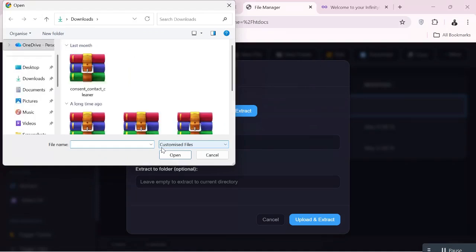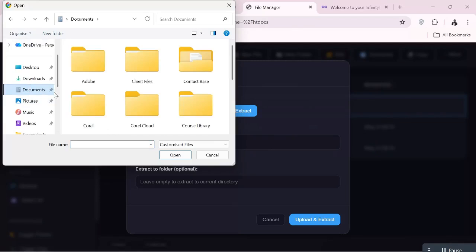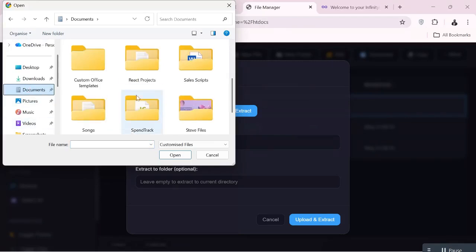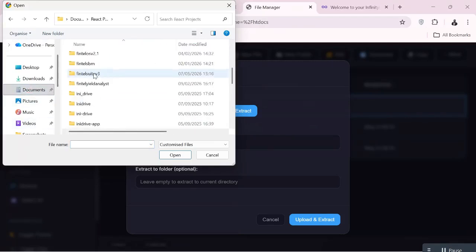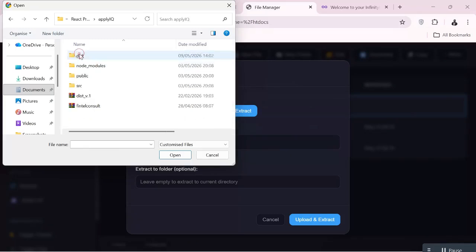When I click choose file, my file manager is going to pop open. So I'm going to go to where I have the file, and I need to make sure it's zipped. The file I have is not currently a zip file, but I'm going to convert it in real time to show you how that happens. So I'm going to come here to documents and click on React project. So this is it. I'm going to open it, and this is the folder that I'm converting.